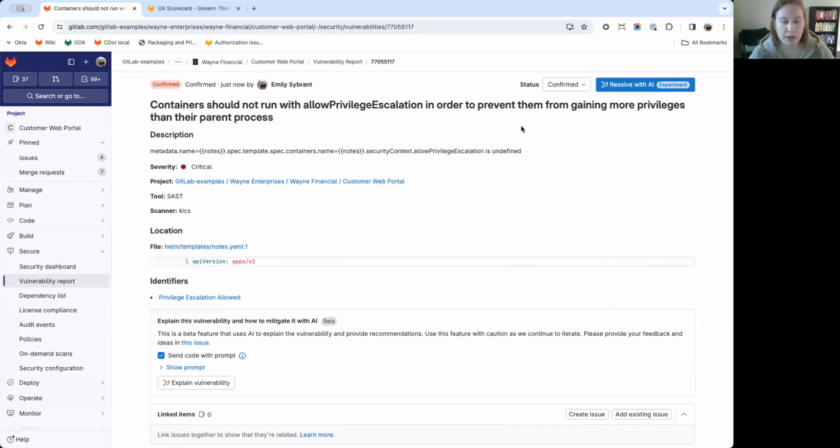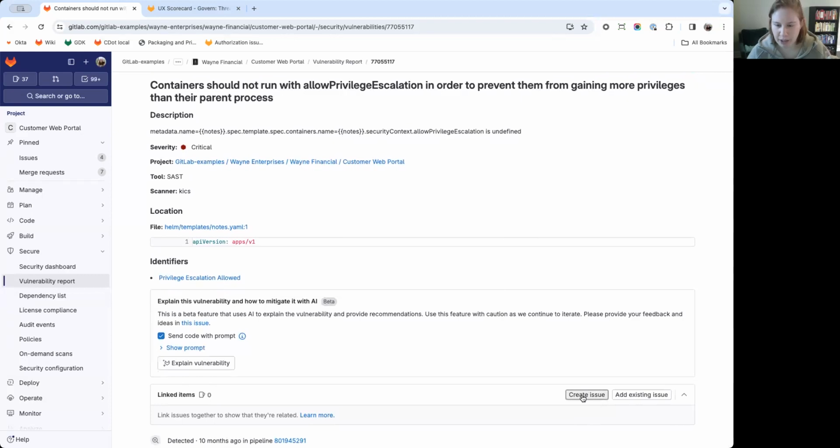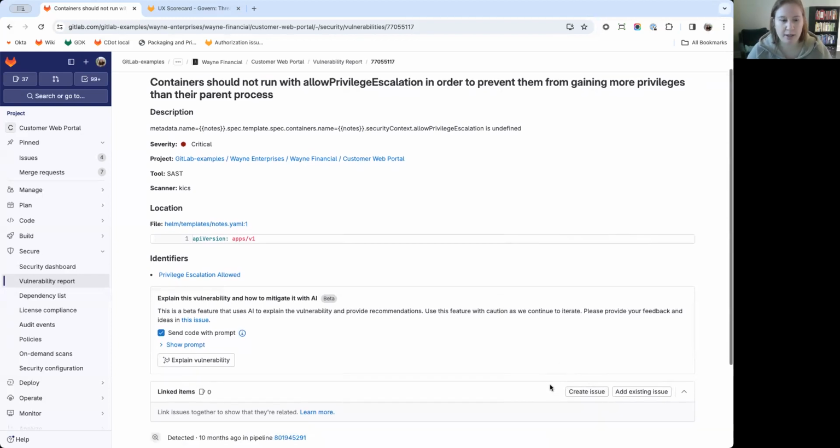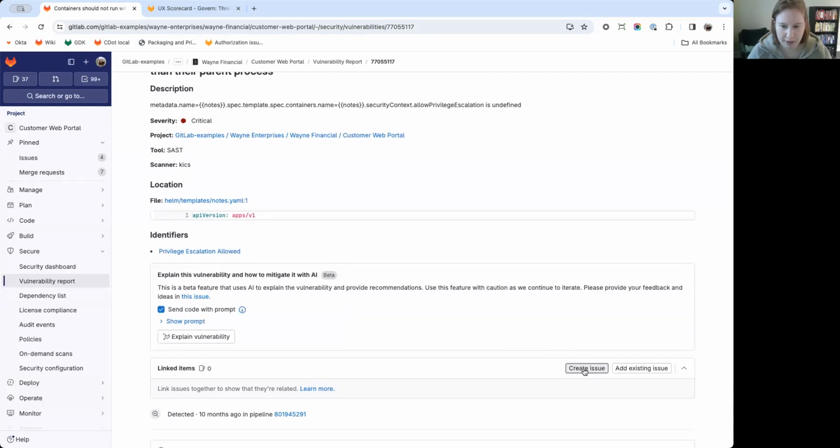So in order for my team to address this vulnerability, I want to create a way to track that work. So I'm going to create an issue, which this action is a little bit hidden down here. The more prominent action was resolve with AI, but maybe I don't want to resolve this right now, or I know that there's someone else on the team that is better to resolve this. So this does feel like a primary action to create an issue, but it's a little bit hidden down here. I'm going to go ahead and create an issue.